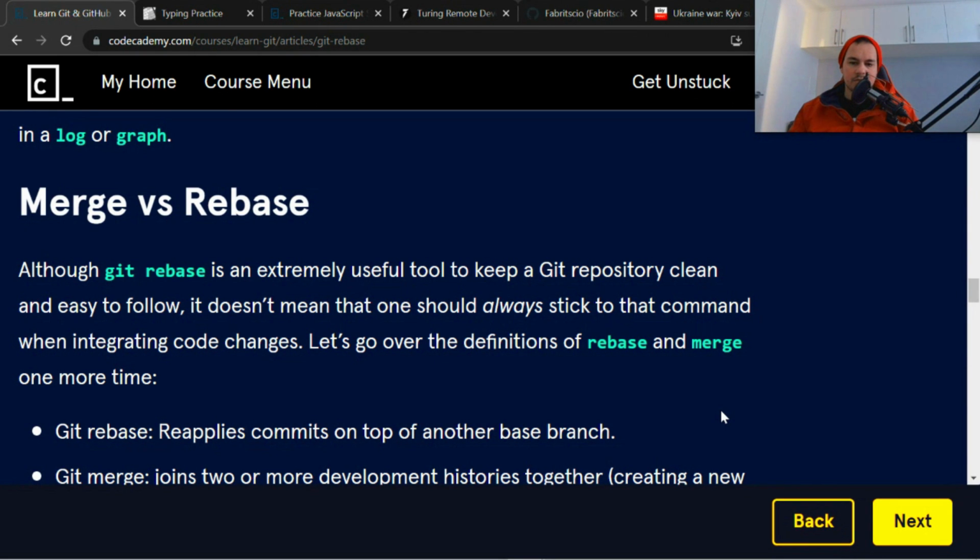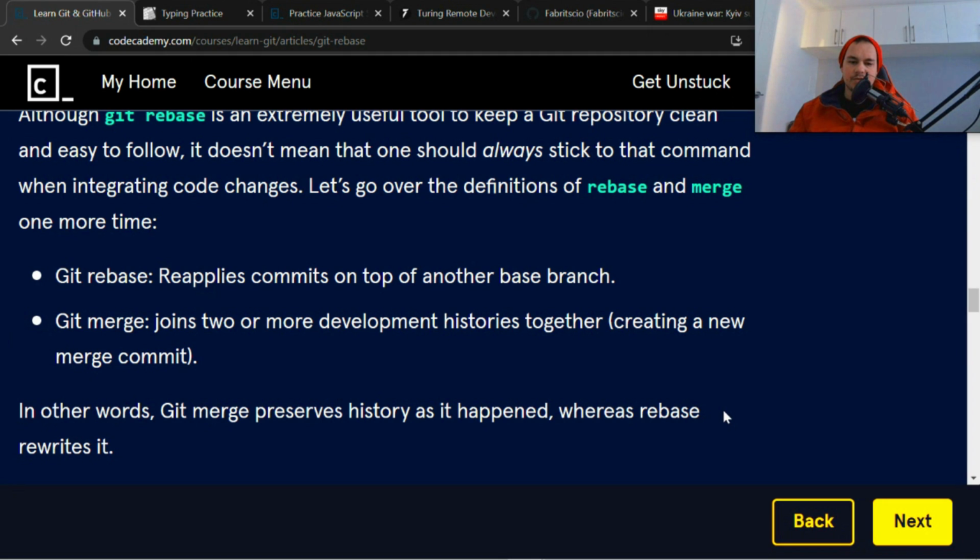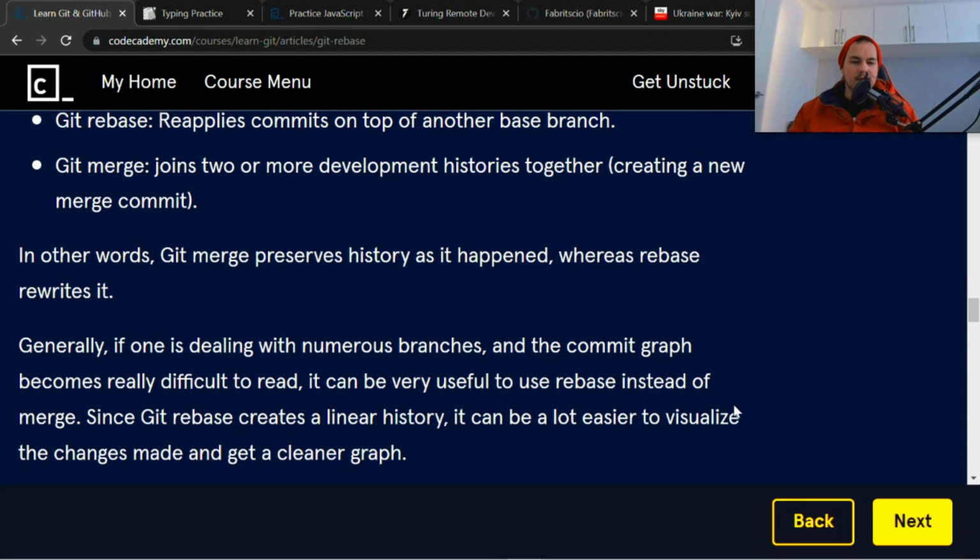When integrating code changes, let's go over the definitions of rebase and merge one more time. Git Rebase reapplies commits on top of another base branch. Git merge joins two or more development histories together, creating a new merge commit. In other words, Git merge preserves history as it happened, whereas rebase rewrites it.